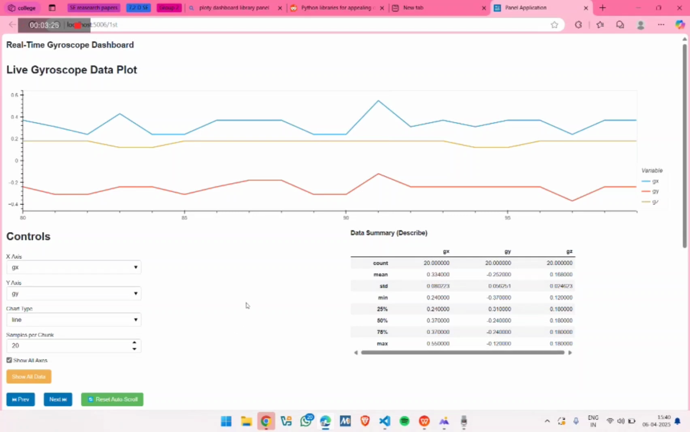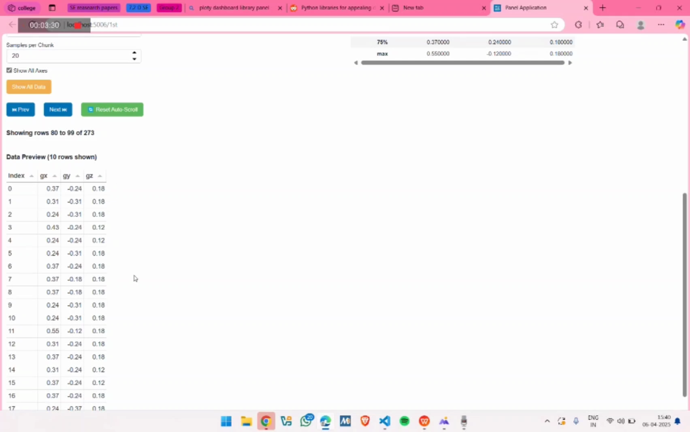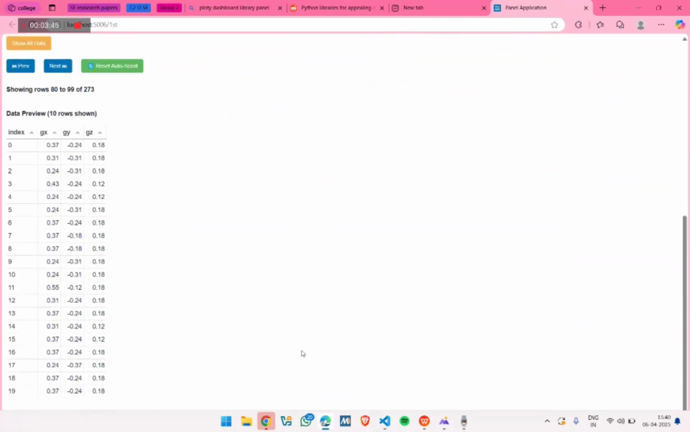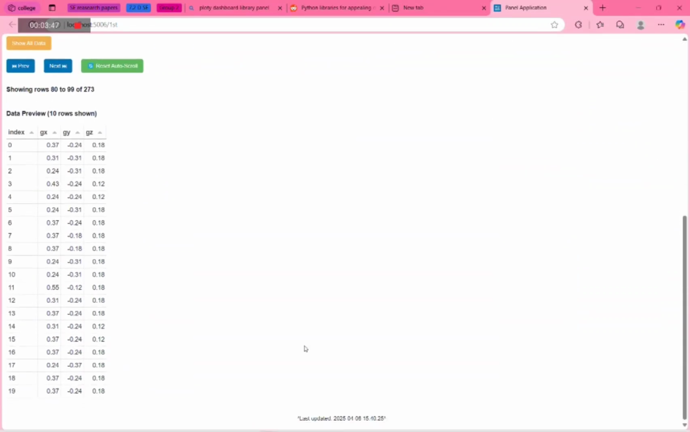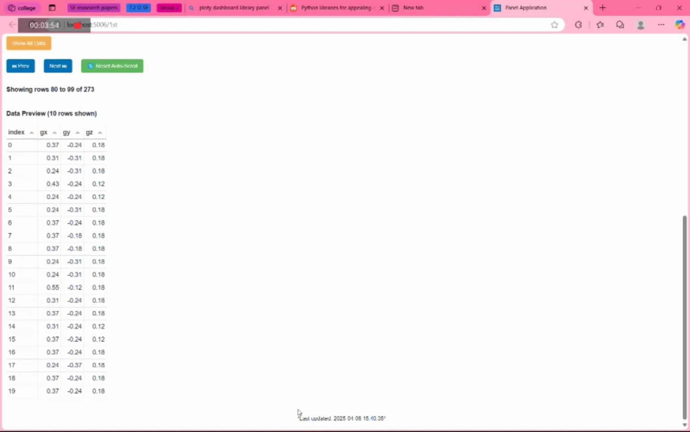Below the chart we have the data table showing the selected chunk of data, and on the side there is a detailed summary table that displays key statistics like mean, standard deviation and percentiles. And here is a timestamp at the bottom that shows the last time the dashboard was updated, making it easy to verify that the data is refreshing in real time.